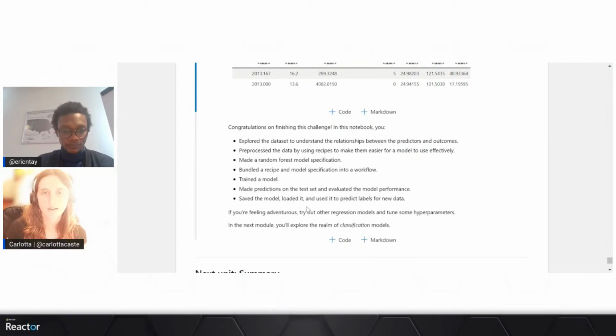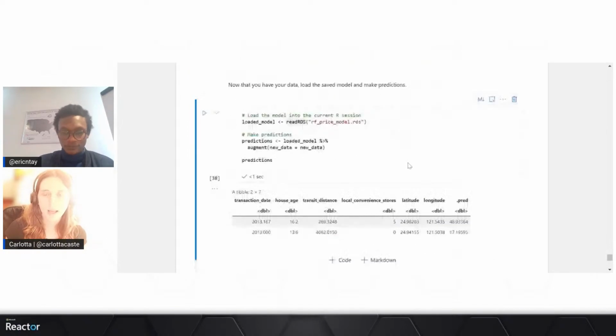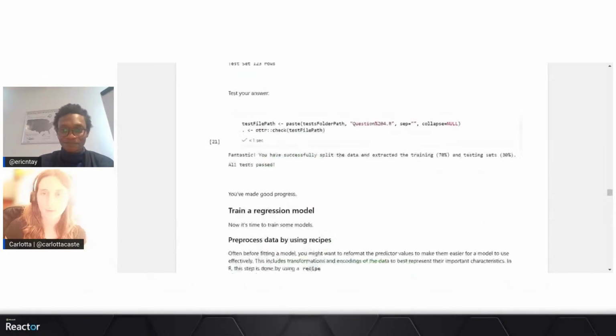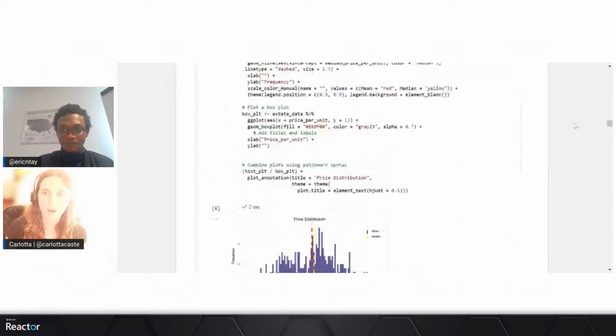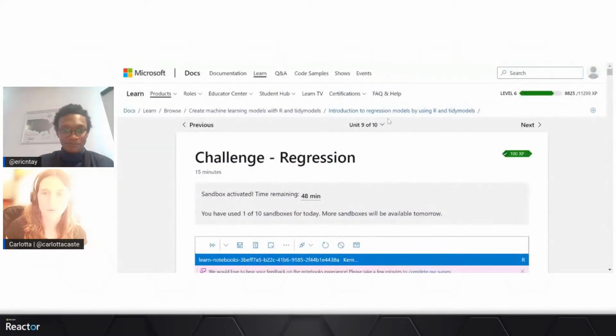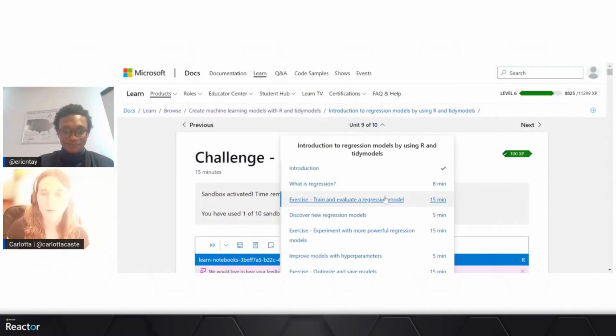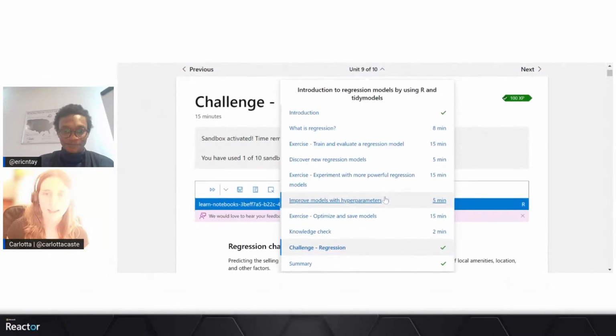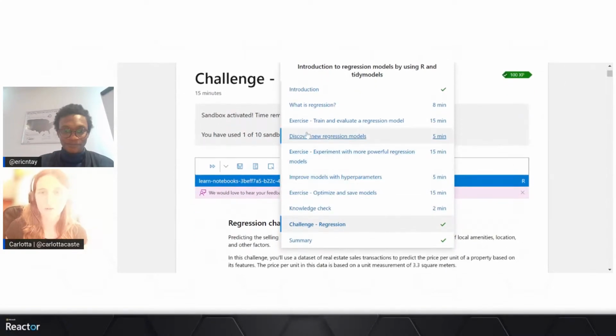Of course, we could not cover everything, but to learn more, you have the Learn module that also includes this challenge we just went through today. So you can explore and learn more on your own, and maybe rerun this workshop on your own and grade yourself.